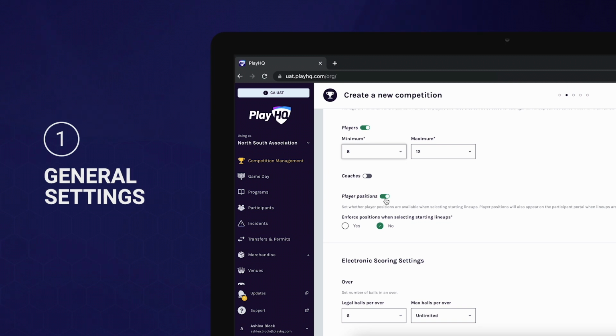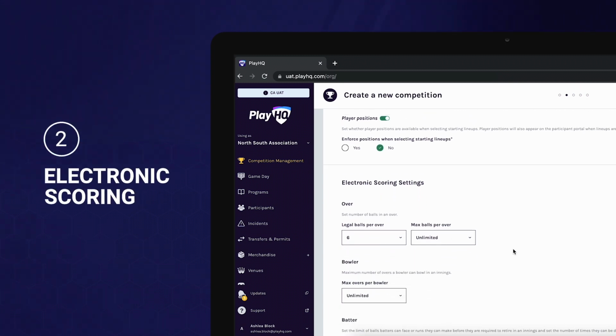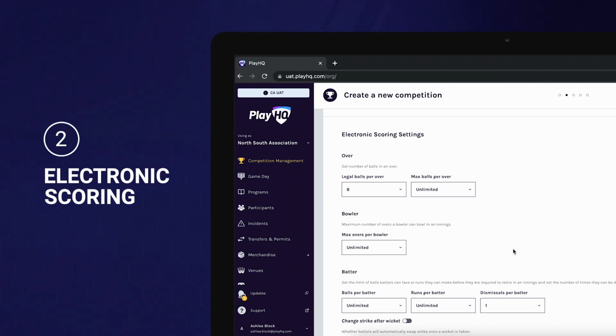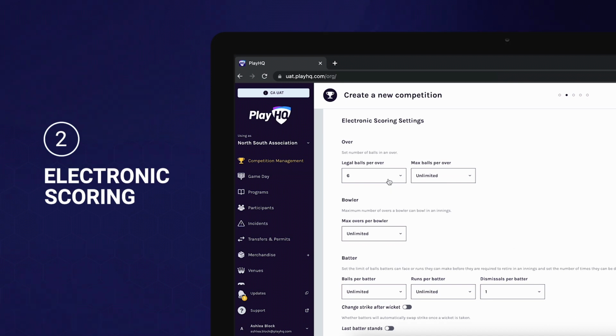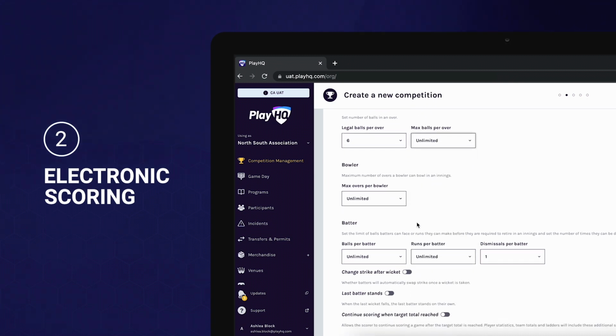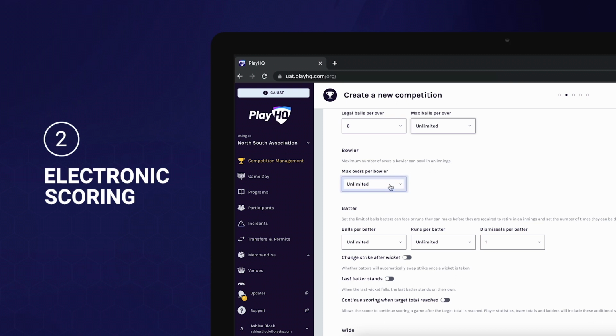Next, we will enter settings which will flow through to any electronic scoring devices. This means scorers on game day will not have to enter these settings. They will automatically be applied to appropriate games. Scorers will not be able to make any updates or adjustments. Firstly, select the legal balls per over and the max balls per over. Then enter the maximum number of overs per bowler.